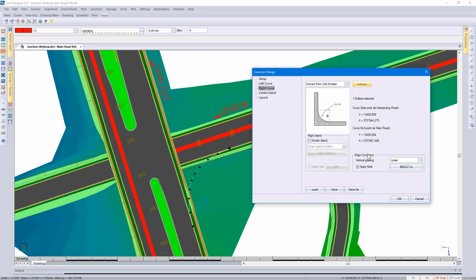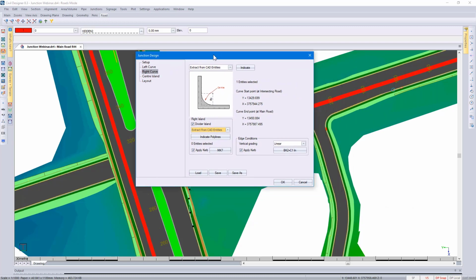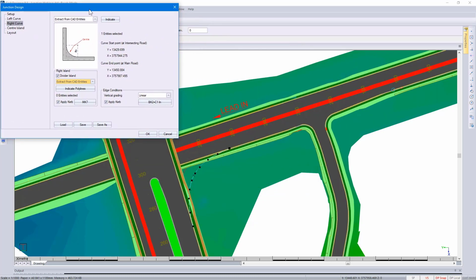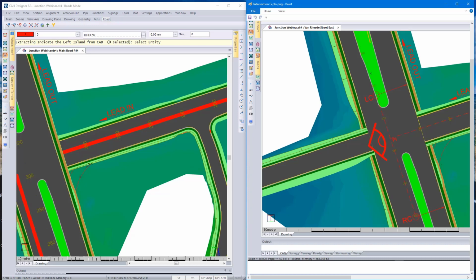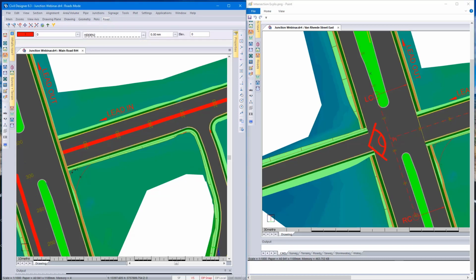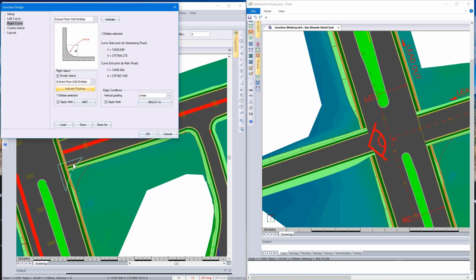Again, you can specify which edge conditions to use. Looking at the divider island, again, this time specifying I want the CAD entities. Now, before I indicate the polylines, I need to make a bit of space here because I want to open up another drawing for explanation purposes. Now I'm going to select Indicate Polylines, and I'm going to minimize this. Back in Civil Designer, I'm going to select the polyline representing my island. Here you can see it's been highlighted.